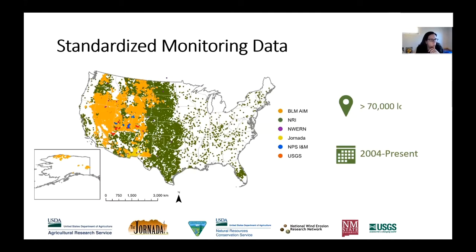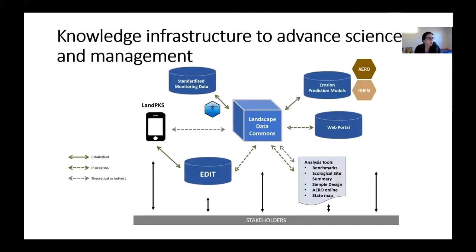And when we really stopped to think about it, we know of over 70,000 monitoring locations across the US where we have standardized monitoring data, and to not take advantage of it, both in a decision support context, but also in a science exploration context is really a missed opportunity. And so that's really what has led us to the Landscape Data Commons, which has been our big push to build knowledge infrastructure to advance science and management.